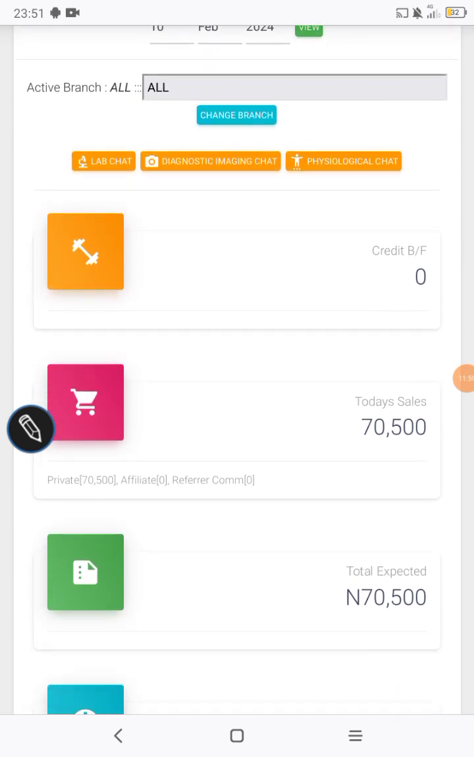Usually in the way the lab business runs, you cannot avoid the use of credits. Okay, you cannot avoid the use of credits. It is not a supermarket, so you cannot force all your patients to pay all the amount you charge them at the same time in a lump sum.